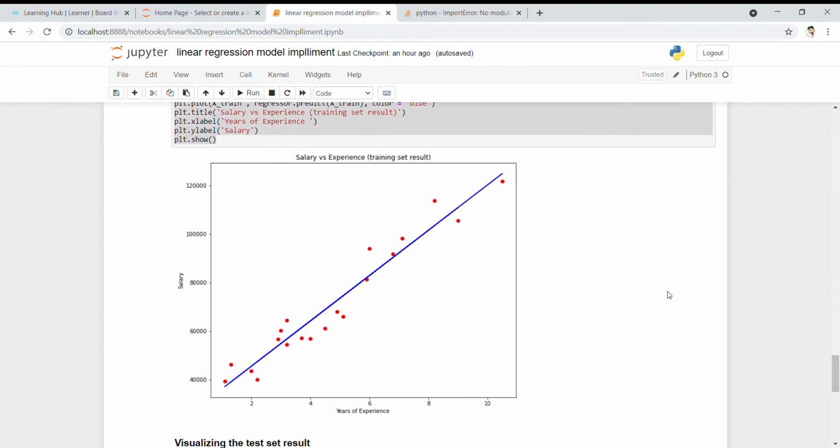As we can see in the output, on the x axis we have years of experience, and on the y axis we have salary. The title is also shown here: salary versus experience for the training set result. This blue line indicates the predicted value for the salary and the years of experience, and the red dots are my actual values for all the salaries for all the experience.